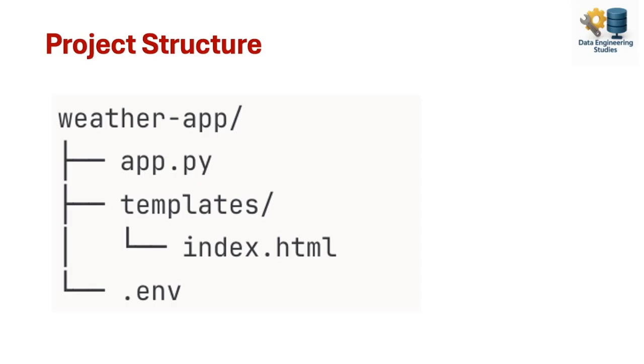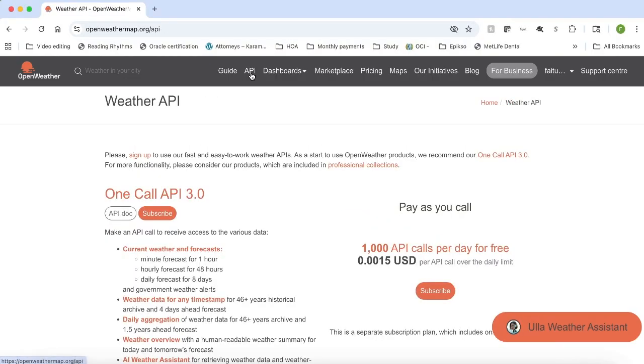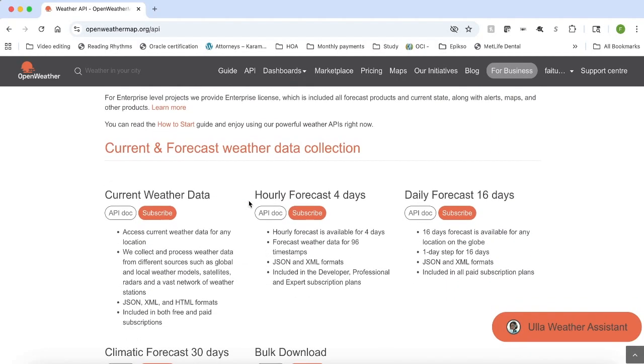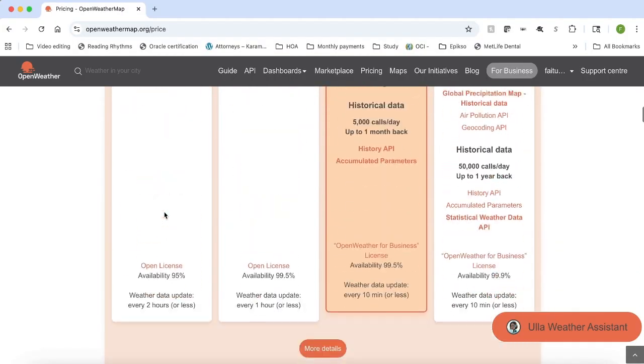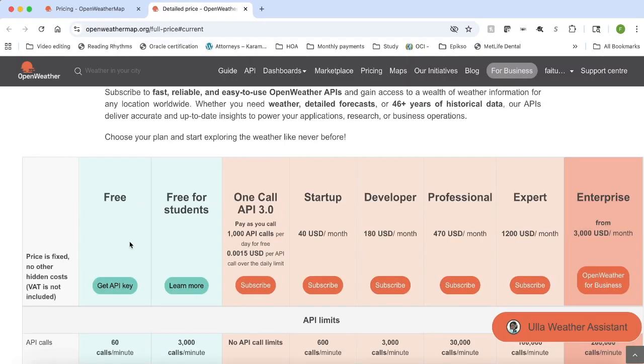Without further ado, let's get into the practicals. First, let's get our weather API set up. We are going to use OpenWeatherMap for this demo. It is free and it is perfect for our project. In order to get the API key, I'm going to click API and scroll down. Let's click current weather API data and scroll down and click more details. Click on the free plan and click get API key.